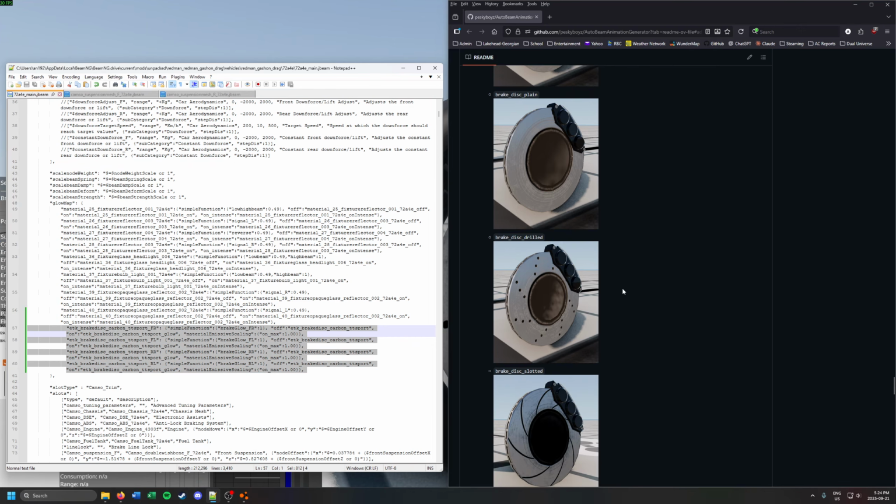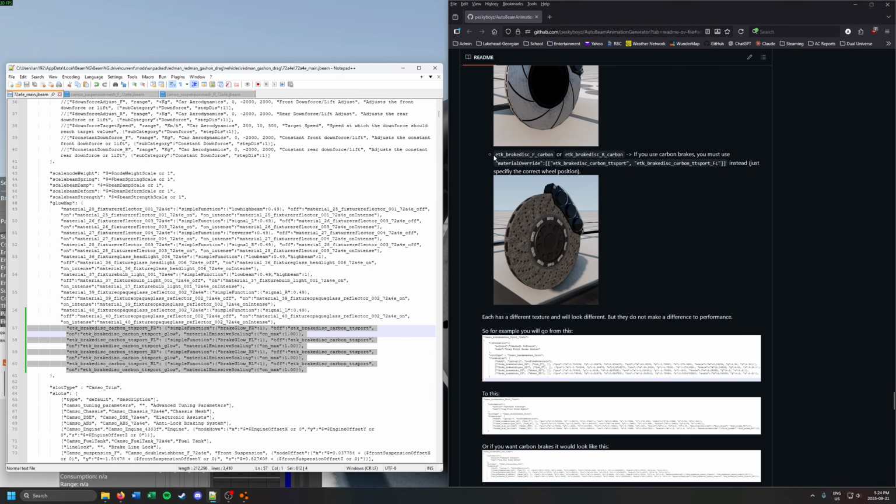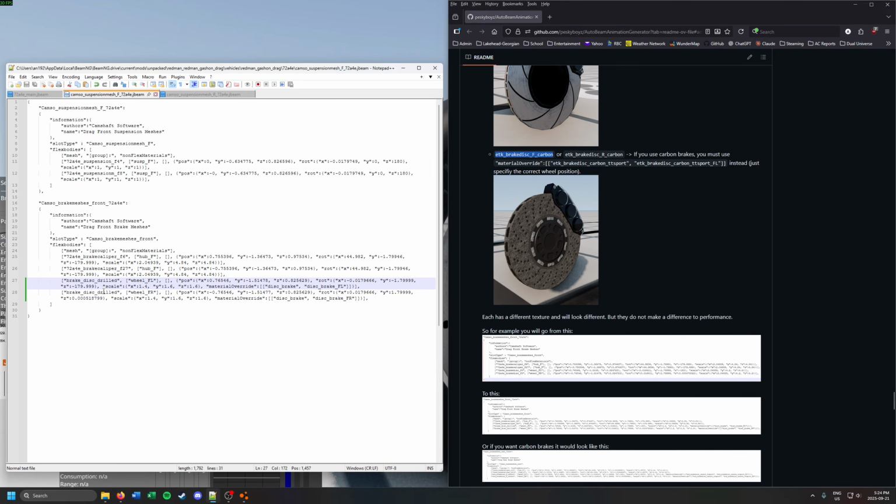Next, we want to change the brake mesh. So replace the brake disc drilled in the mesh for the brake disc drilled with the carbon rotors. Interesting, important thing here, there's a different model for the front and rear carbon brakes. So just make sure once you paste it in, either copy the rear or just change it over to rear.